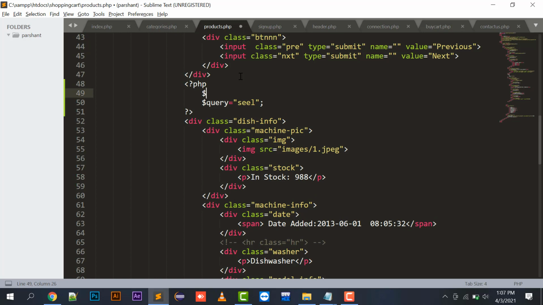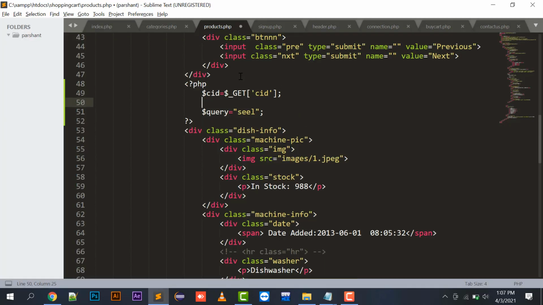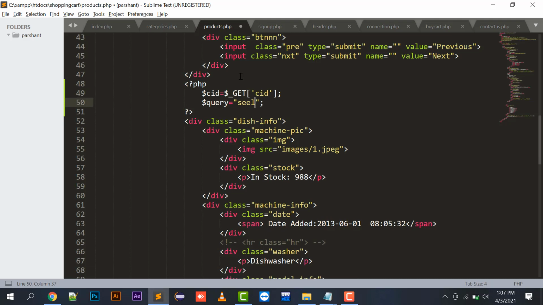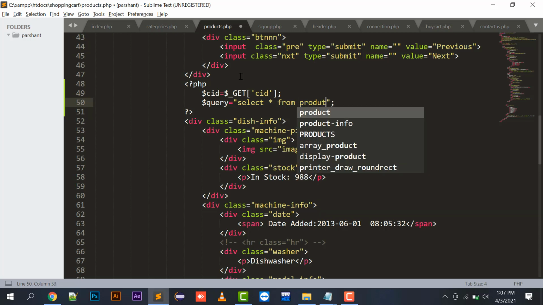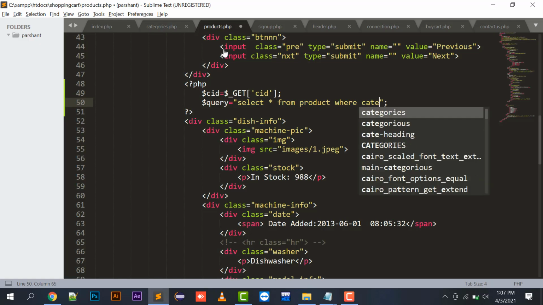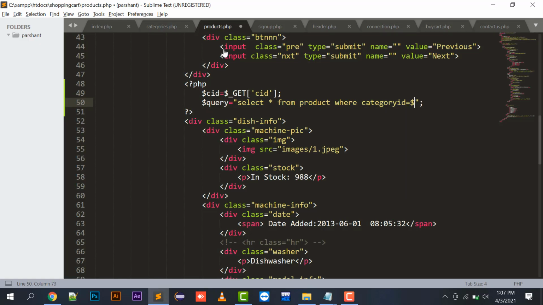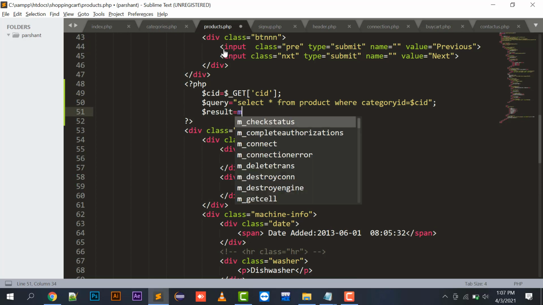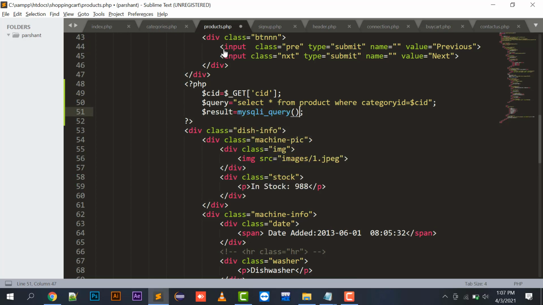What I'm going to do here is pick my CID, category ID, equals CID. Then I will place a query as select star from product where category ID equals CID. And moving to the result part, mysql_query, connect query.